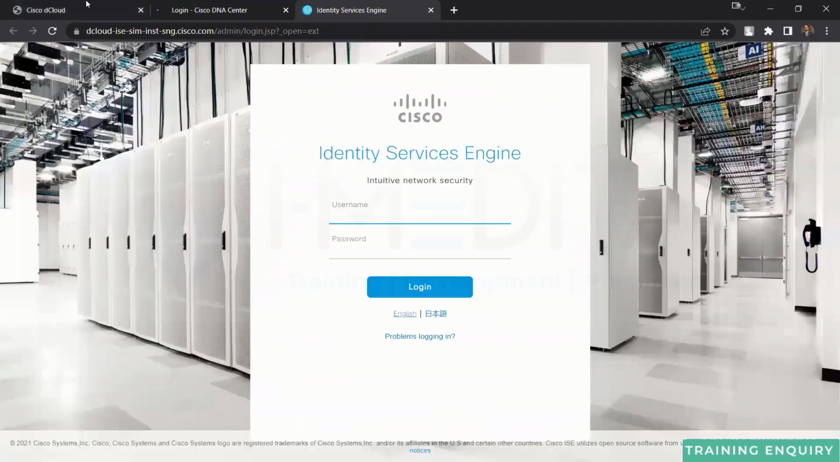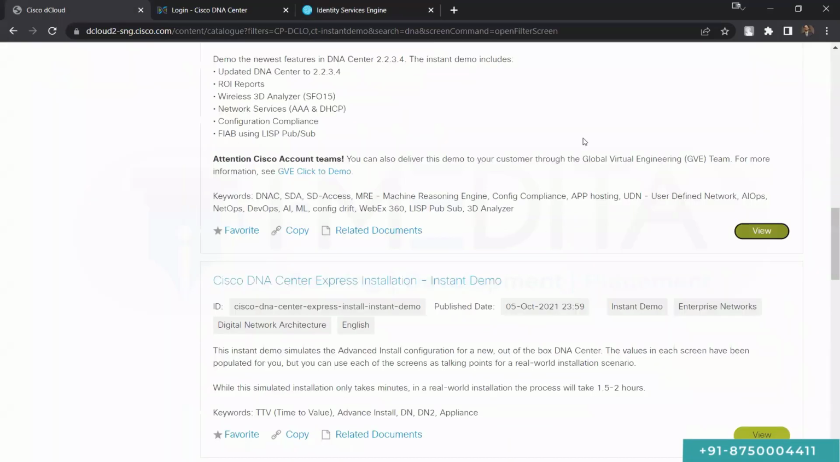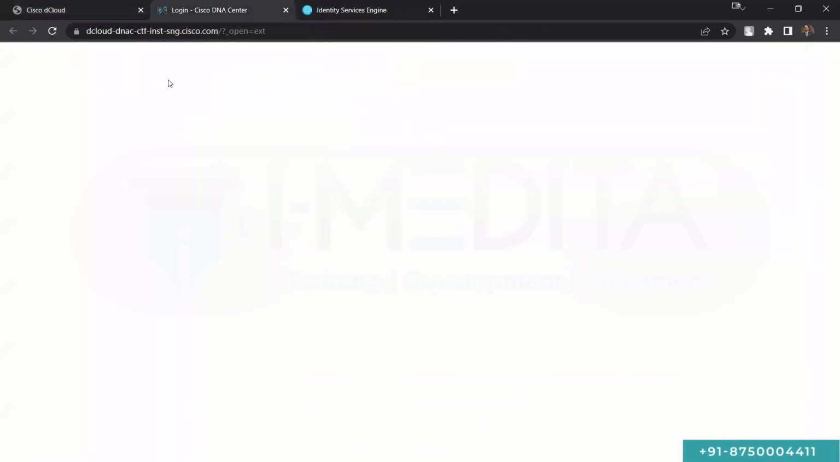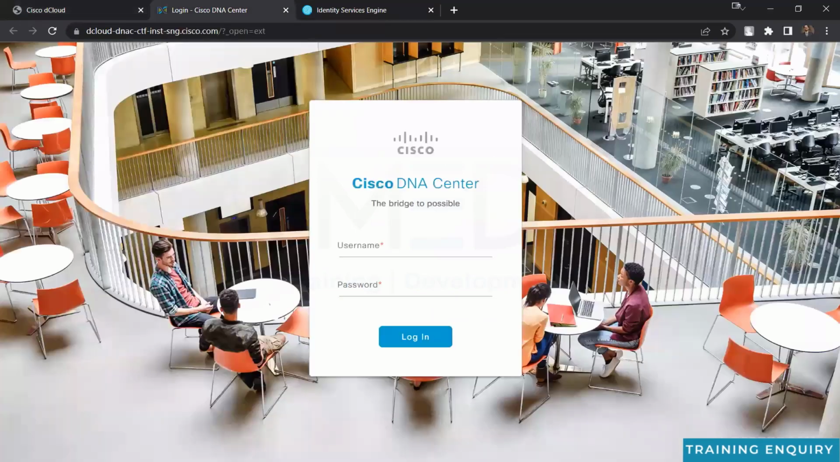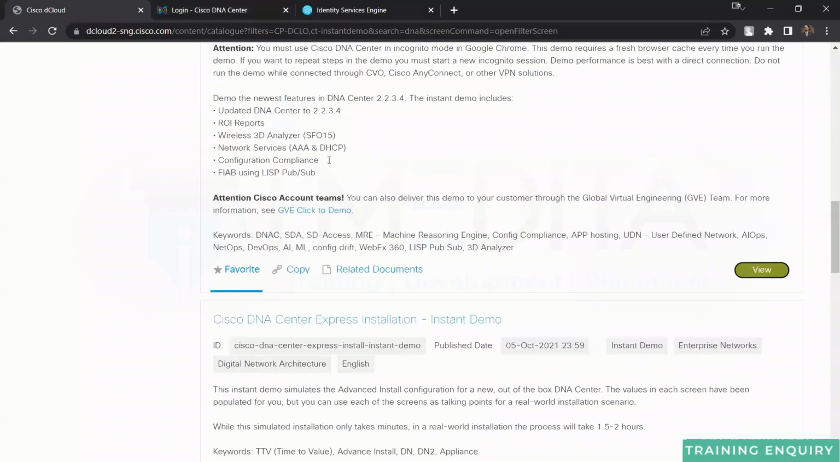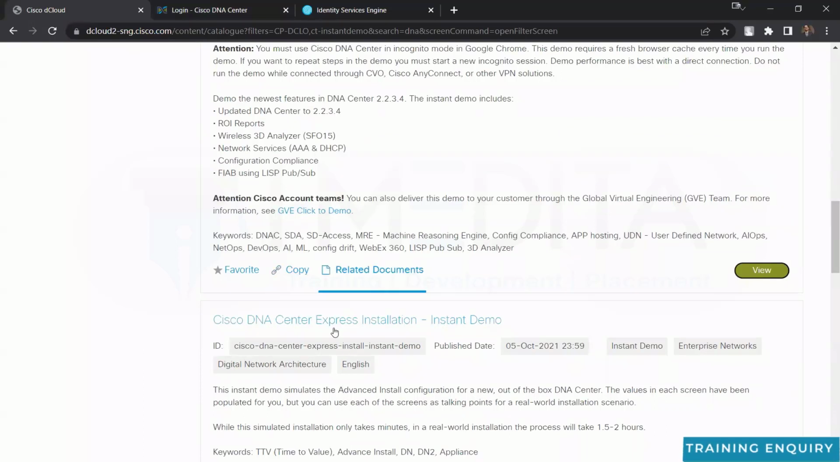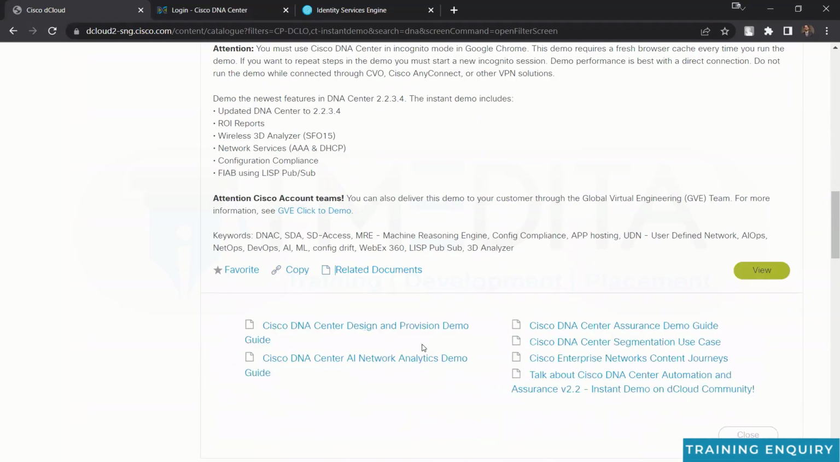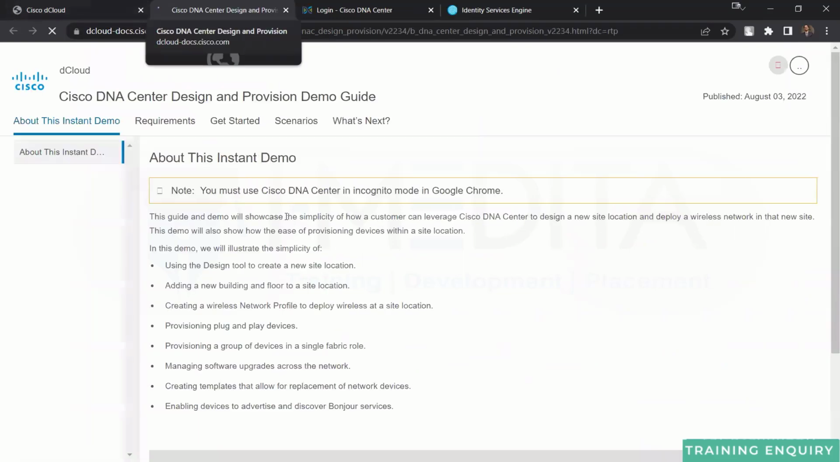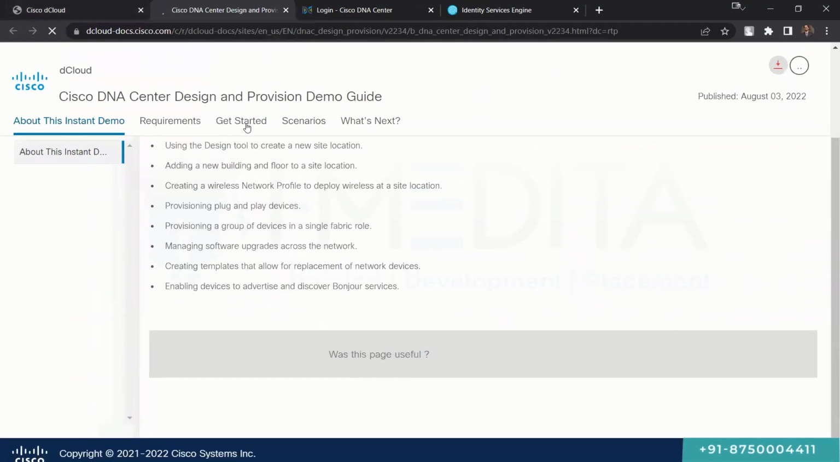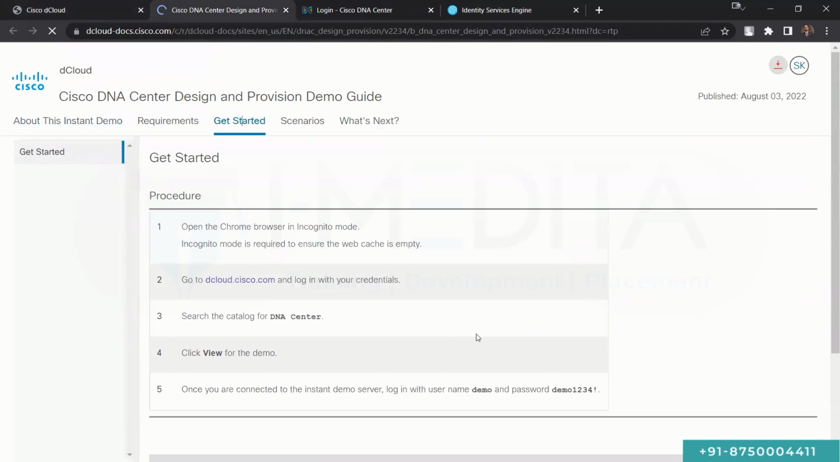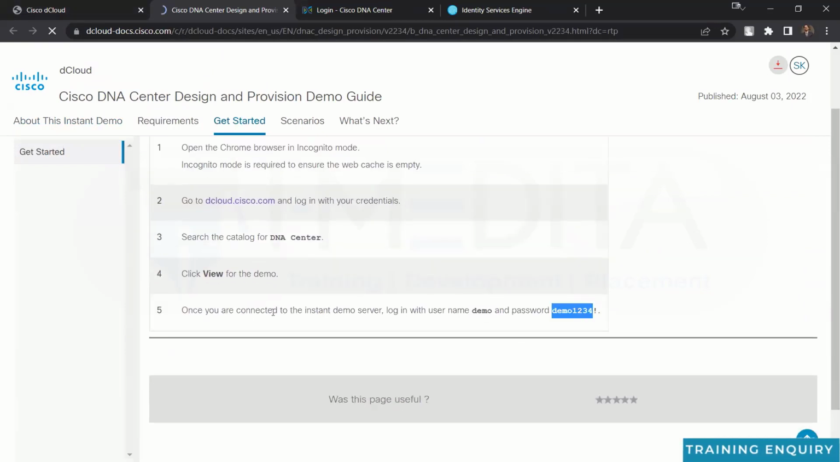Now, once you click on that view, it will open this type of GUI. Here you have to log in. How are you going to log in? You don't know the user ID and password. So just do this. Here, just go to the related document section. Here, go to the DNA Center design and provisioning ideas. Go to this one. And what is the login ID and password for this? So get started. The login ID is demo. And the password is demo1234.